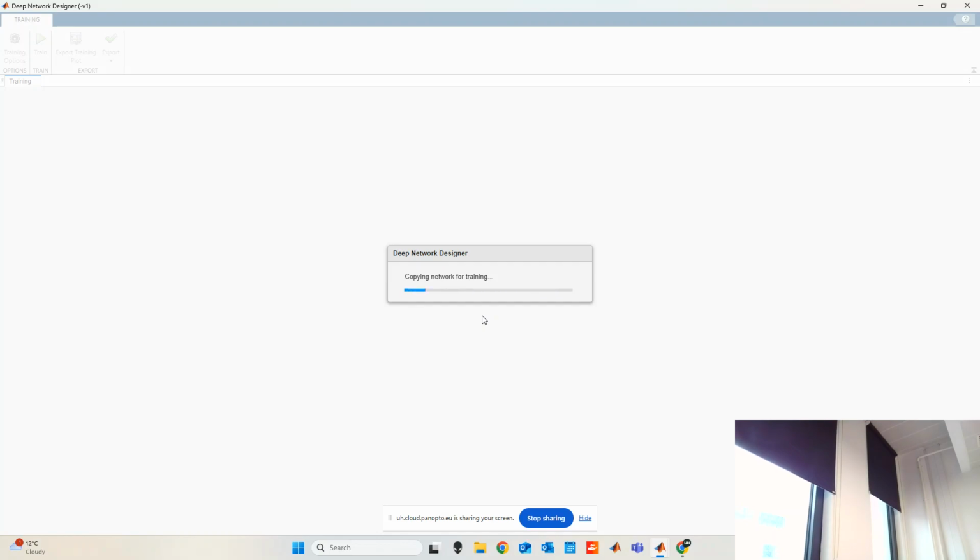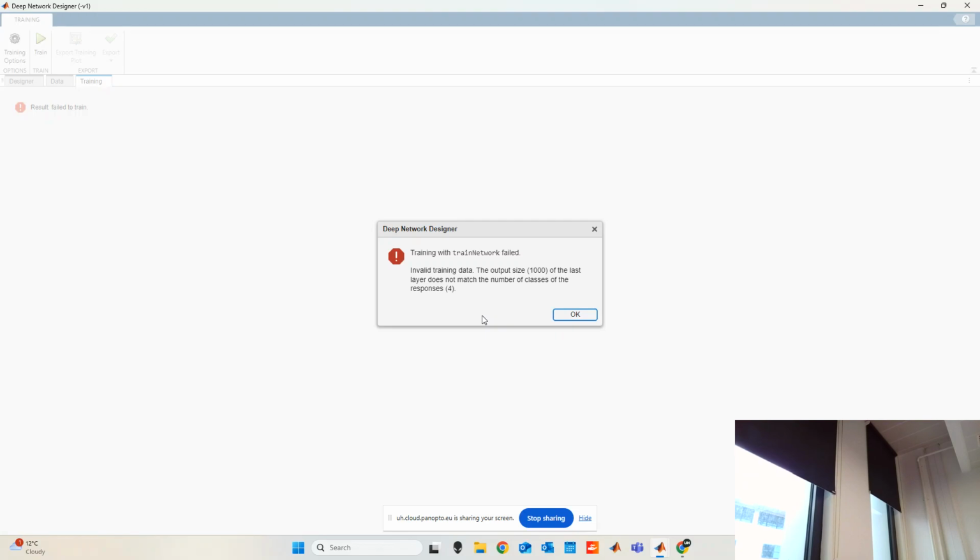It's a more advanced network, so hopefully it gives me a higher accuracy. If I get a low accuracy, less than 30%, it means something is wrong. Can you see the error that it's showing?